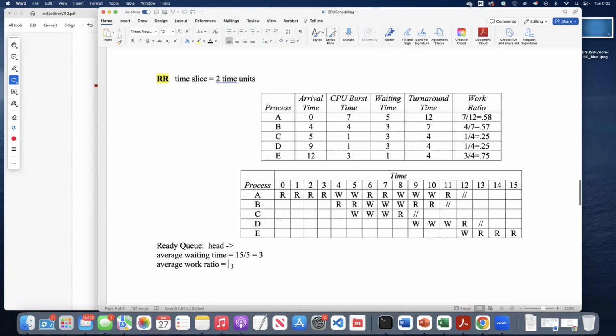The average work ratio is 0.58 plus 0.57 plus the remaining ratios, divided by 5. This is equal to 0.48. So this is a round robin scheduling example.